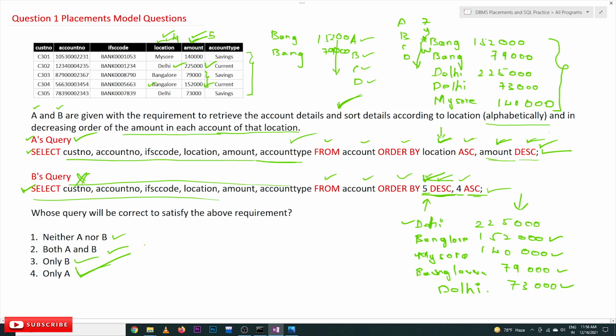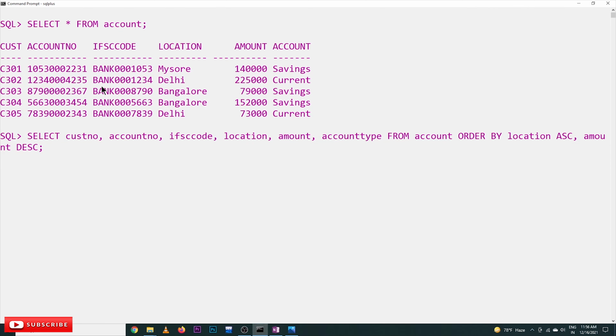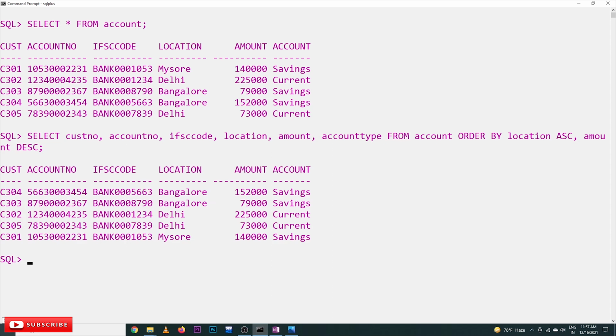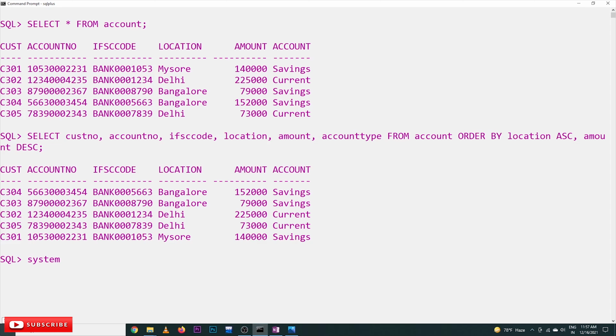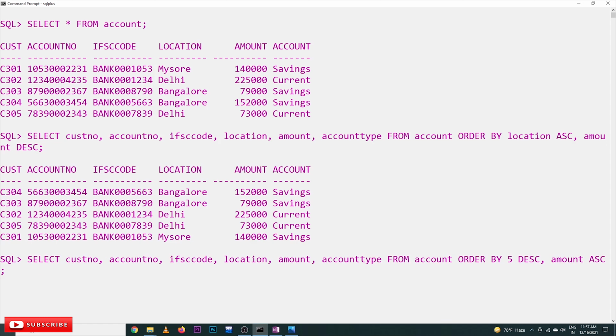Let's try to execute this on our machine. We have created the same database, the table has been created. Now the same query is used. Let's check the output. See the output. So within this location, the amounts are arranged in the decreasing order and the locations are arranged in the ascending order, in the alphabetic order. And let's check the other query, which is this one.